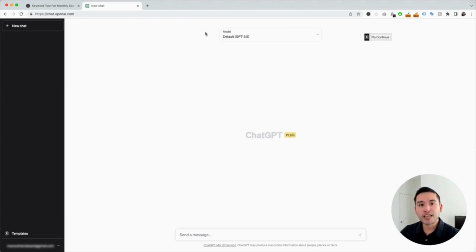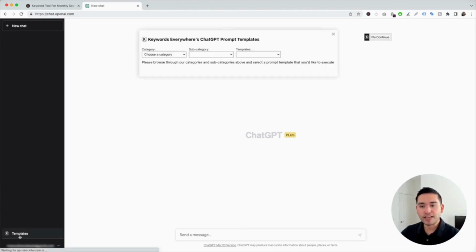Now, with the Keywords Everywhere extension installed and turned on, you'll notice a couple new things in your ChatGPT dashboard. The first thing is this templates button on the left-hand side, and you'll also notice this continue button on the top right. So to access the long-form sales letter template, we're going to click on the templates button on the left-hand side, and this will open up the Keywords Everywhere's ChatGPT prompt templates widget.